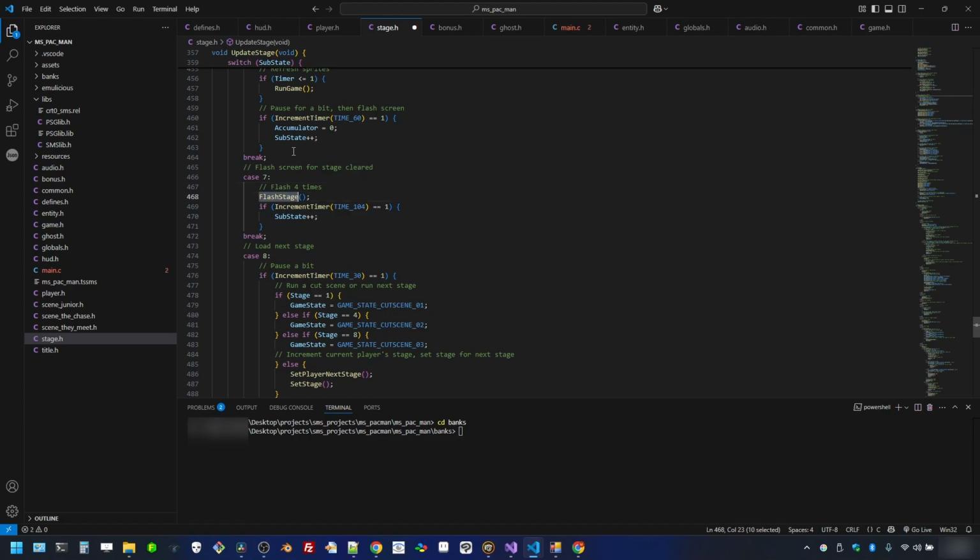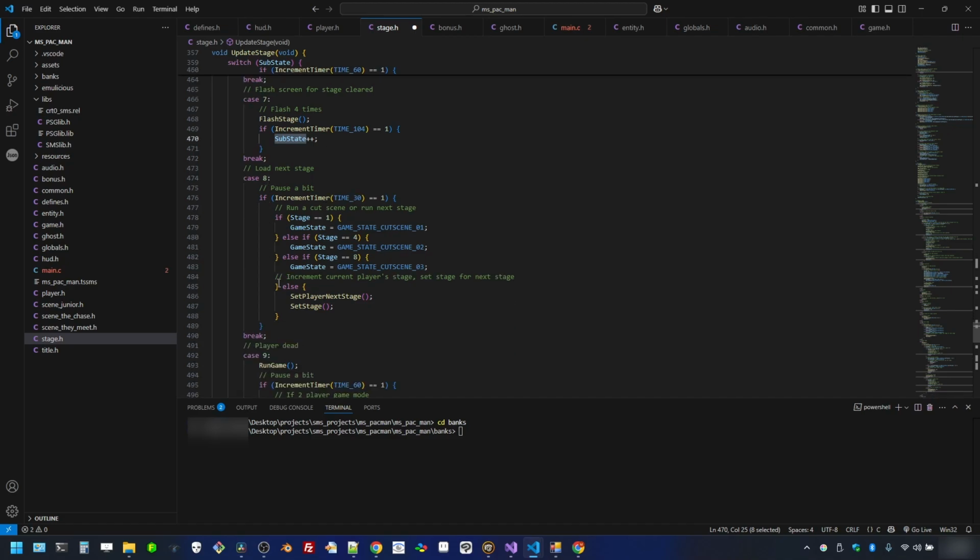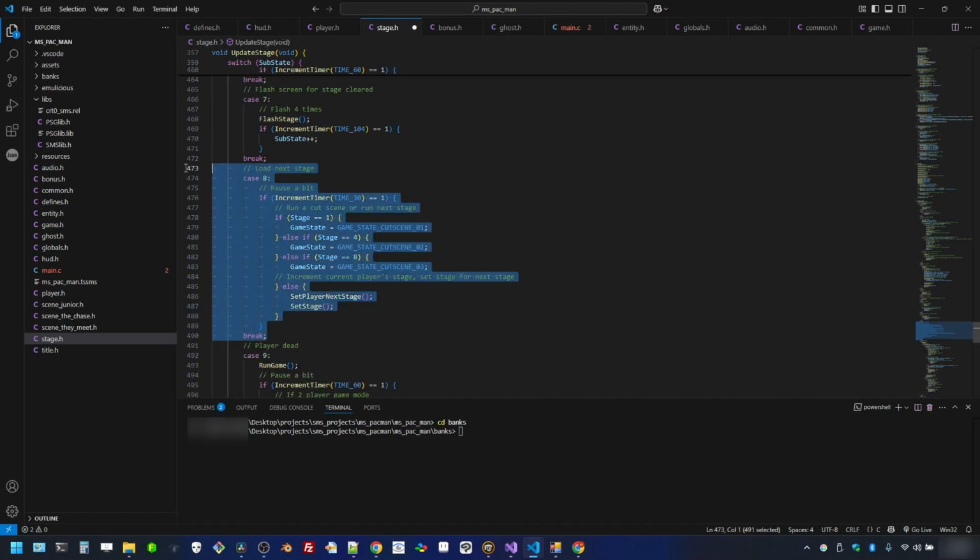So here we're going to call that. We're going to flash about 4 times. We're going to wait 104 frames for that to do that. And then once it meets that threshold, now we're going to go to the next substate, which is loading the next stage. So substate 8 is load the next stage.